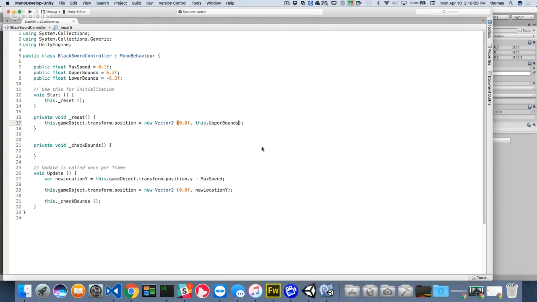Why am I doing it this way? It's modular. I can change these values at runtime, which allows me to test and adjust things as I go, as opposed to always having to come back to my script. I don't want to do that.